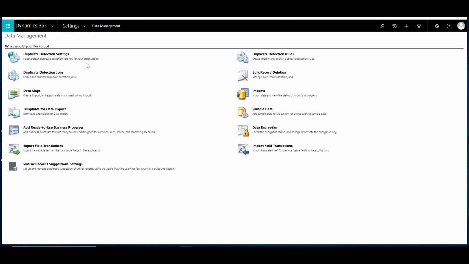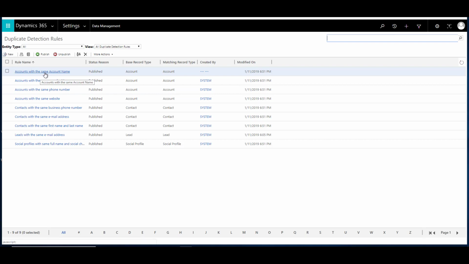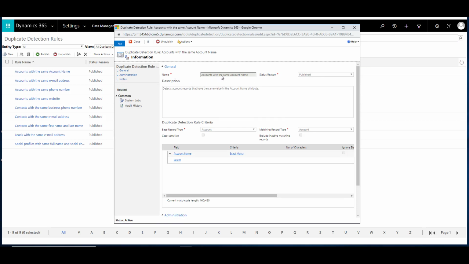So you have enabled duplicate detection settings, but how would the system recognize a duplicate record? For that, you need to define duplicate detection rules. You define various rules and specify the criteria on which the system will know that there is a duplicate. Let's take an example over here, accounts with the same account name. When we create a rule, we provide a sensible name so that we understand what the rule is all about, give it a description, and choose the base record type. We want to create this rule on the entity called account. Whenever an account is created, updated, or imported, the system will check if the account name already exists, and the criteria is exact match.